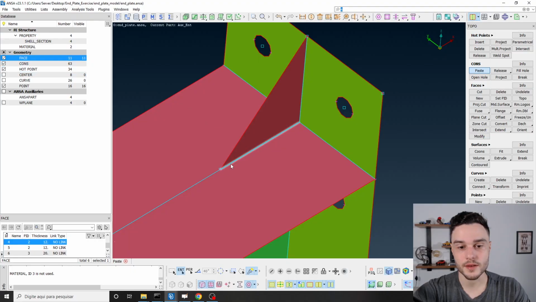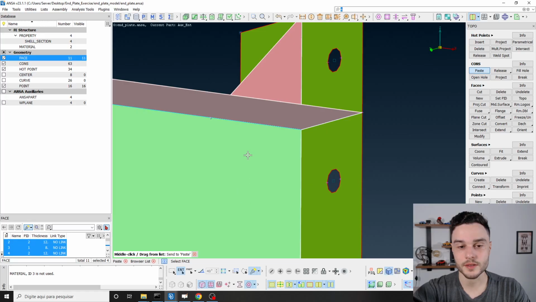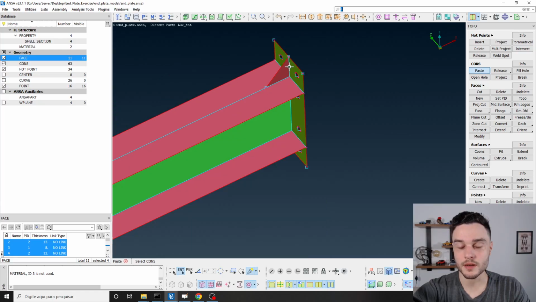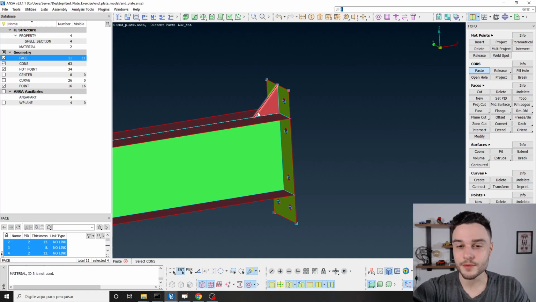Okay, in this case, we have this cone here that is connected to this face, this face, this face, and this face. In this case, it's connected to 4 faces, but it's a cyan cone because cyan cone is for 3 faces or more. Now we should do the same thing below here.